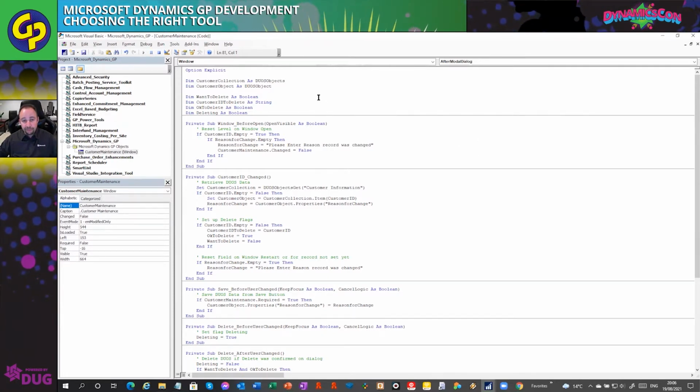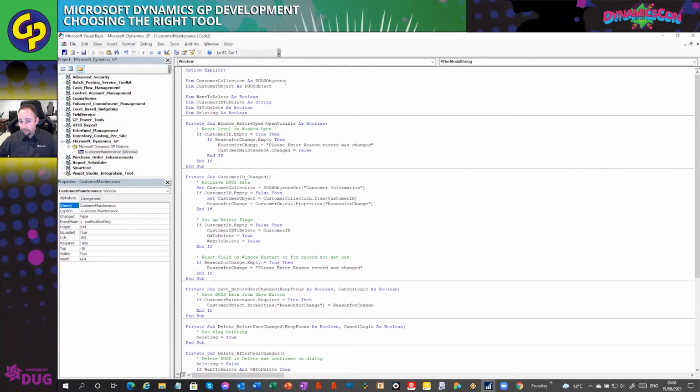So what we're going to do is we're going to be using the DUOS, which is the Dynamic User Object Store. It's actually the SY90000 table stored in the company database, but it is a way that makes it very easy for VBA code to write data to a SQL table.